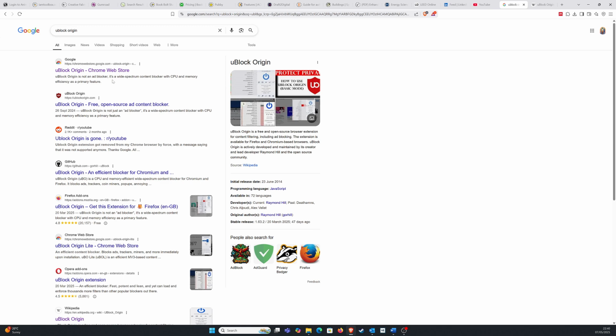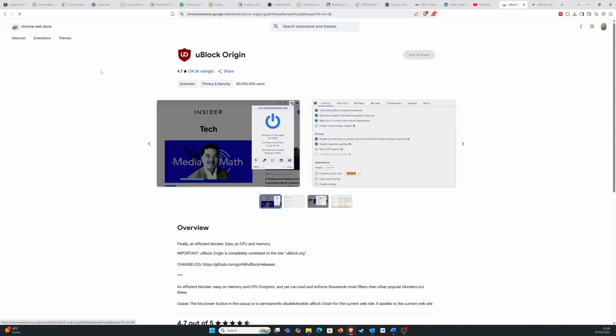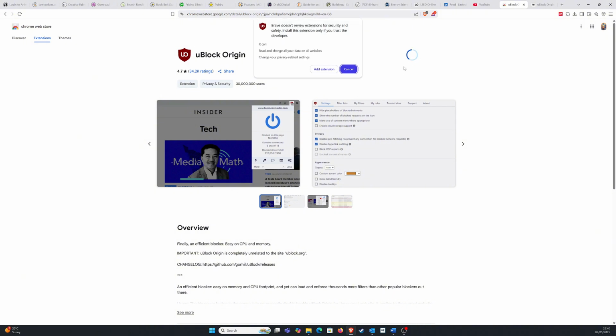So go to this first link, which is uBlock Origin on Chrome Web Store. It's an extension. So add to Brave or Chrome, just click on add extension and it should install within the next 5 or 10 seconds. It's done. So what I would do, just go to the right hand side top menu and try to find the extensions icon.